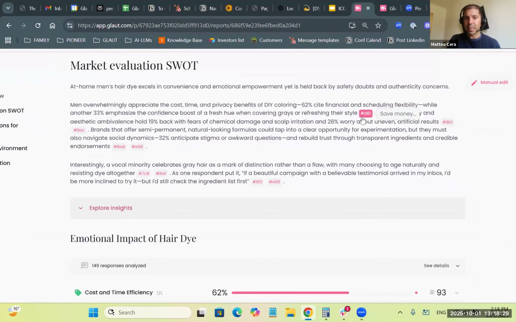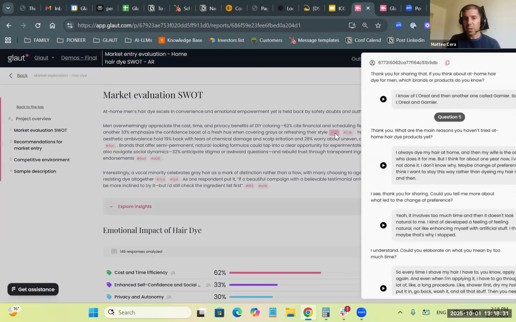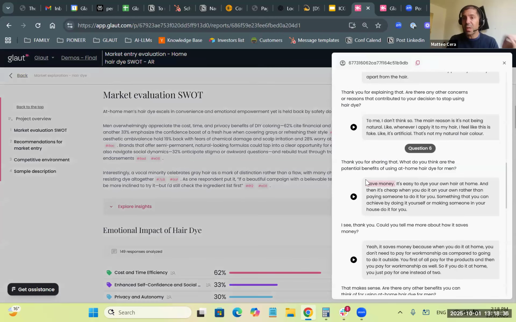You can basically click on the verbatim and you will actually be directed immediately to the supporting verbatim that was extracted to support this point, and you can hear the person talking in this case. Let me play it in the background.